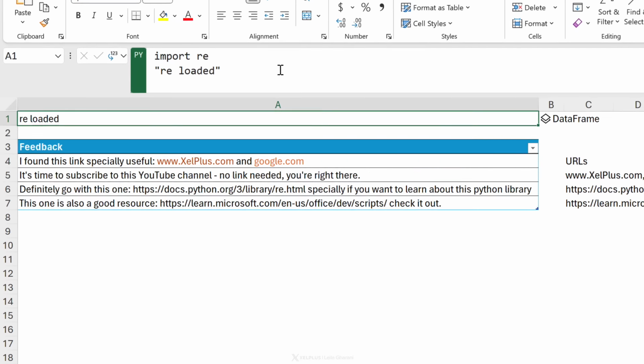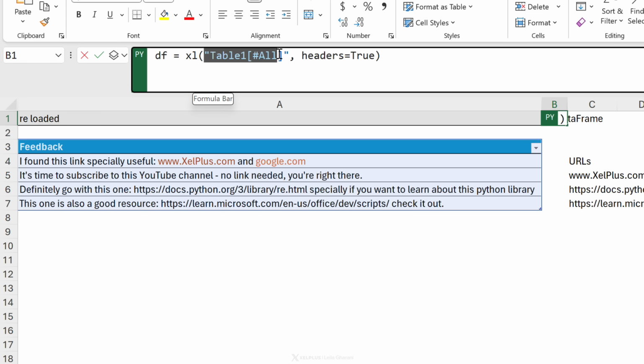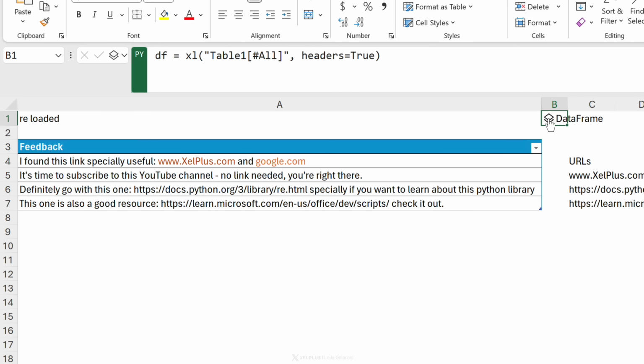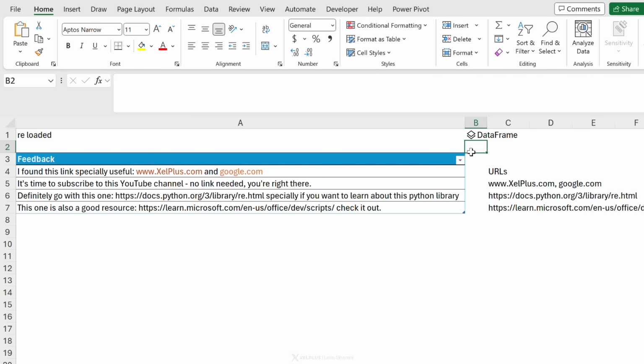Now, after I imported the library, what I did is create a data frame based on the table. And the way you do that is similar to before, except you just have to make sure that you have the right referencing for the table, that you are including everything. So I have #all to make sure that I'm also including the header. Now, when I hover over the data frame here and click on the card, I can see that the column header is a part of my data frame.